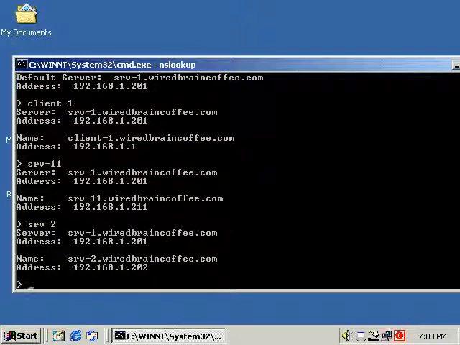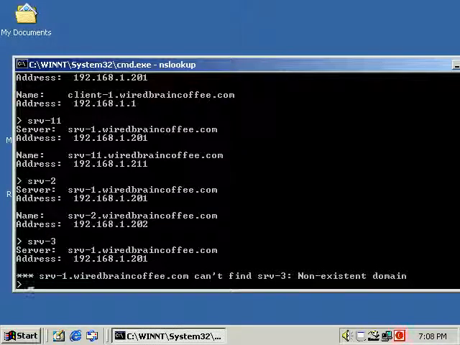Let's type in SRV2 for the host name. It returns to us the IP address 192.168.1.202. Let's try another one, SRV3. We didn't create an SRV3, so we get this error message here. All this information is coming straight from the DNS database. Another thing to note: SRV2 does not currently exist within our network. I put it into the DNS domain, but I don't have a physical machine here running SRV2. There's not a computer that has the IP address 192.168.1.202. So the DNS database works regardless.